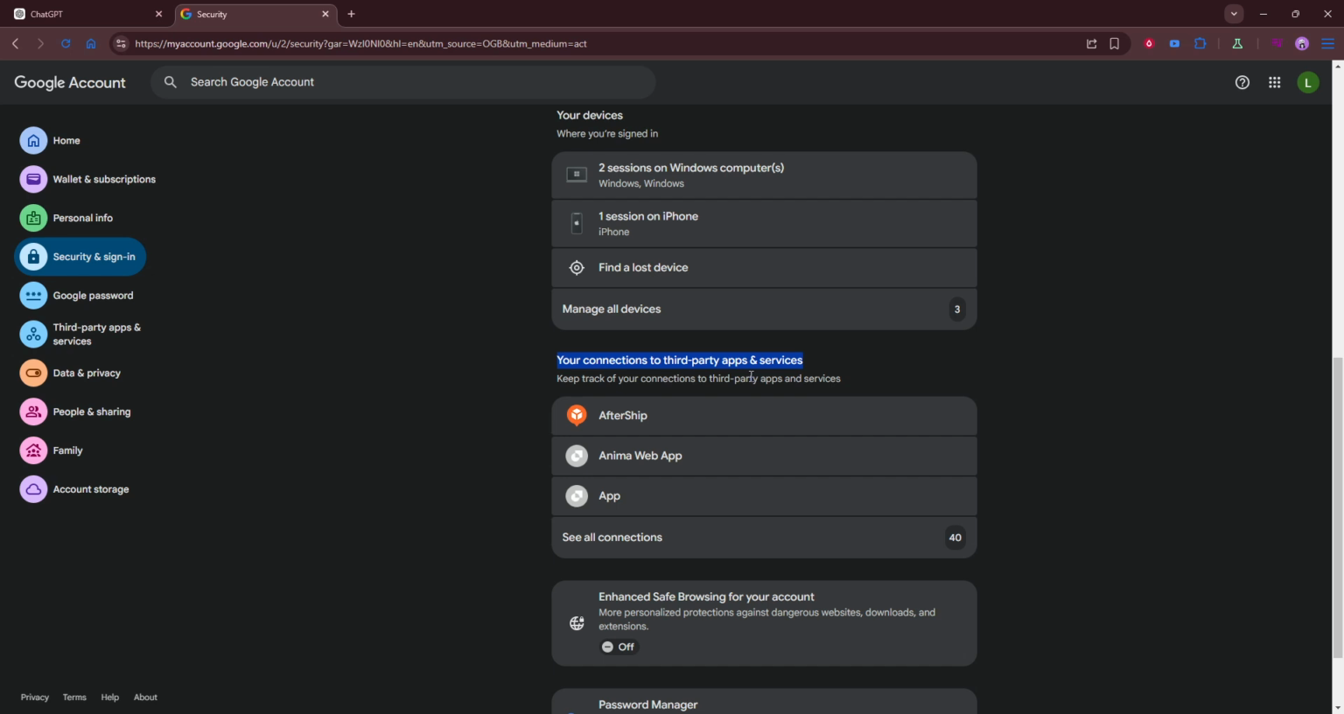Now look through that list and find the ChatGPT for Gmail connection or the Gmail extension you previously linked. If you connected a browser extension, it may appear under a slightly different name than you expect, so take a moment to read carefully. The goal is to identify the app or extension that currently has access to Gmail-related permissions.